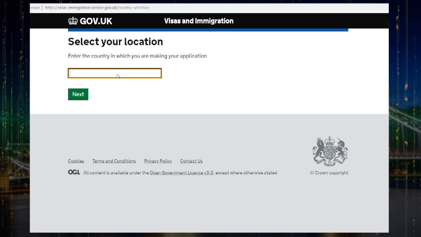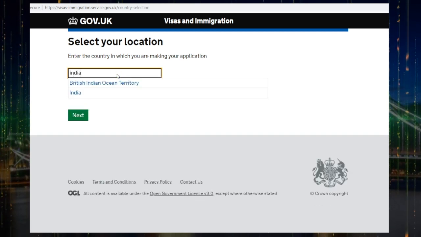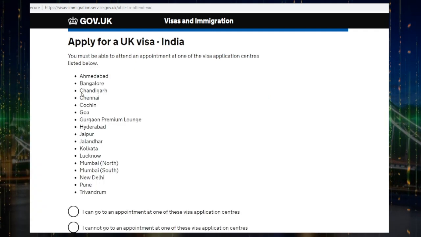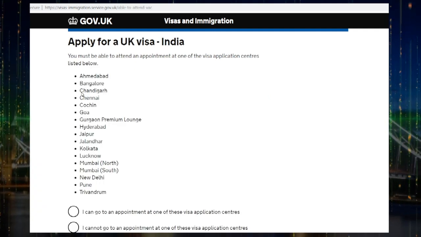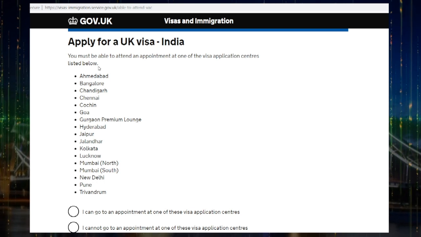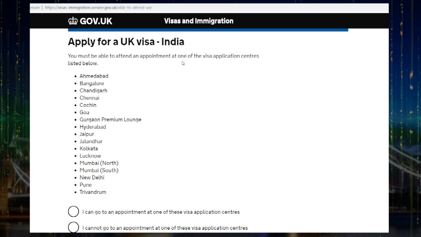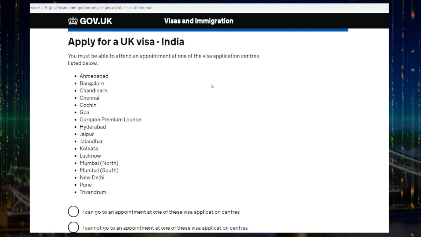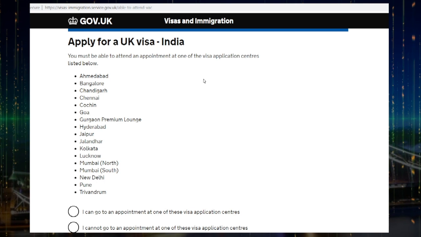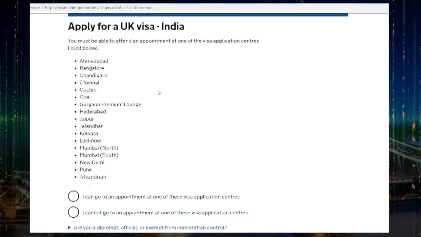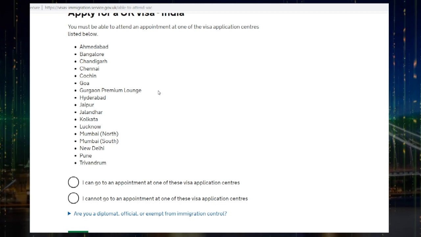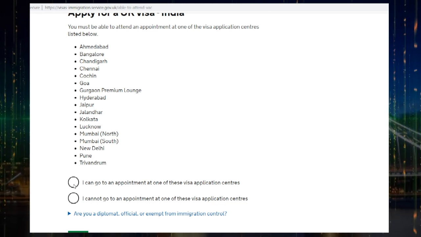So I'm going to say India. Select next. Apply for a UK visa, India. You must be able to attend an appointment at one of the visa application centers listed below. These are the visa application centers listed in India. So you should be able to go for an appointment at one of these visa centers. So you have to confirm that.